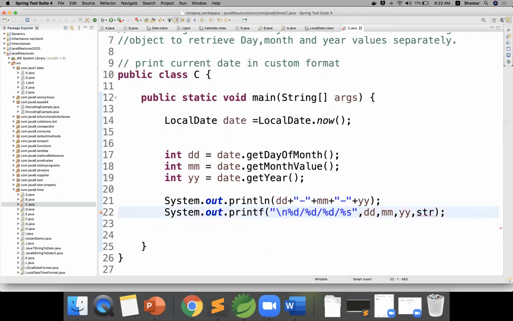Still we have some formats in there. You can search in Google, you will get a lot of formats also. You can do some R&D.